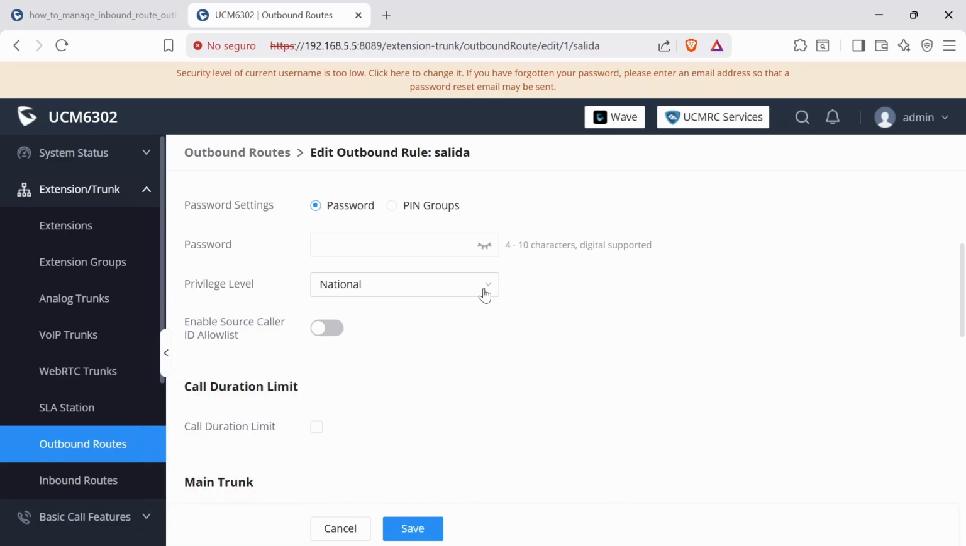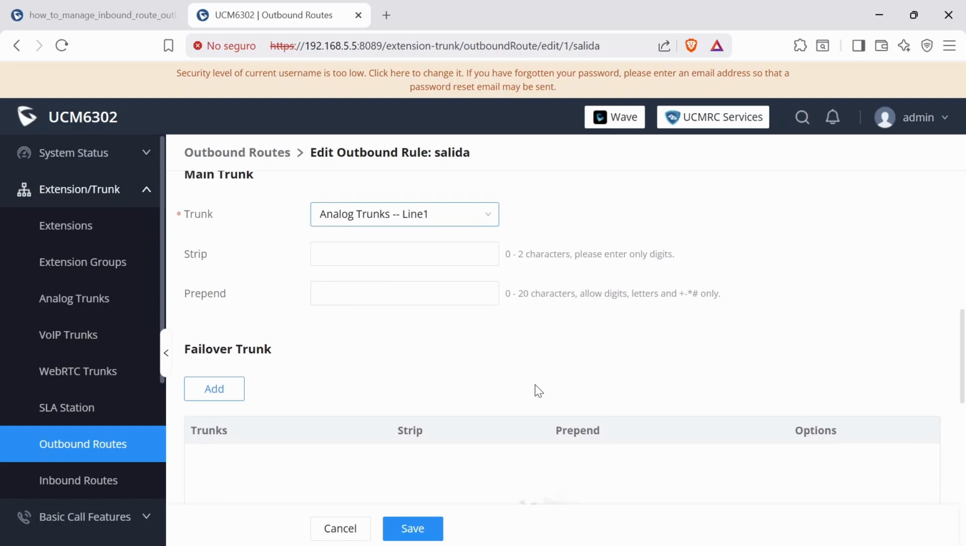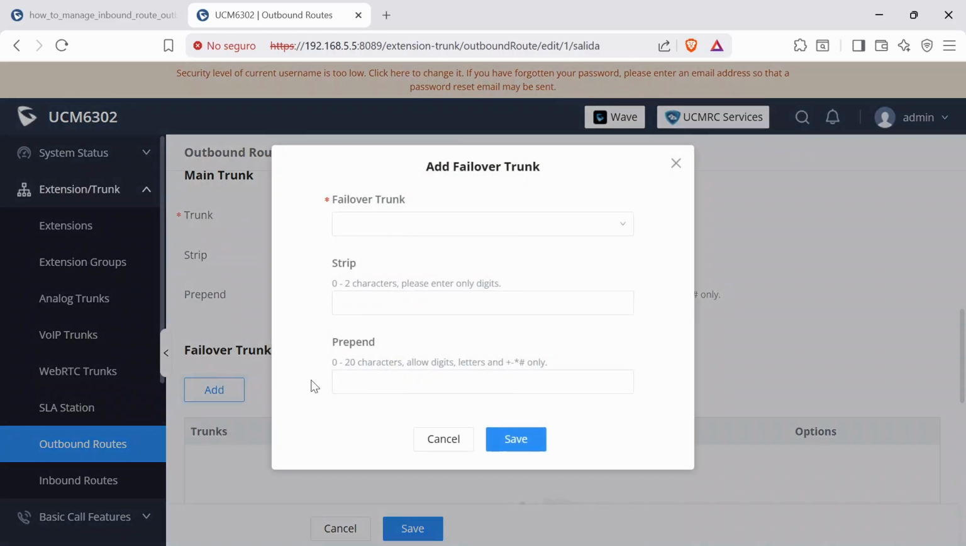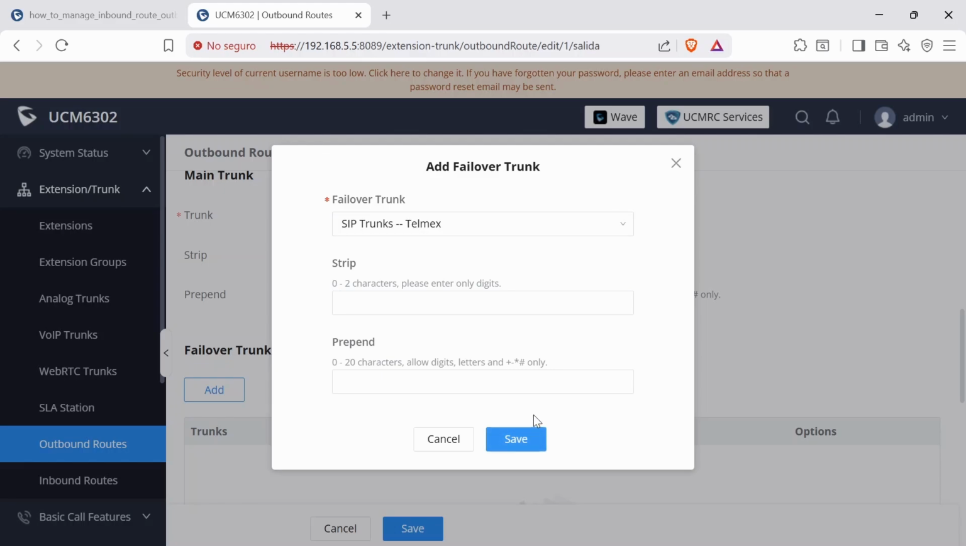We also define the outgoing rule privilege here at the bottom. We can leave it as national or international. This privilege must also correspond to that of the extensions so that the extensions can make outgoing calls. Finally, here we would select the trunk through which we would make the call. If we have more than one trunk registered, we define them as backup trunks, which means that if one line is busy, it jumps to the other backup trunk. Here, for example, we add a SIP as a backup trunk.